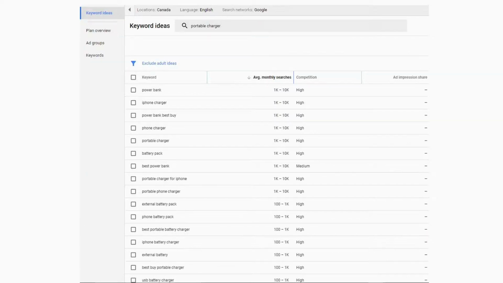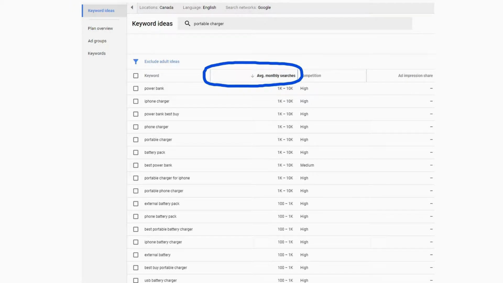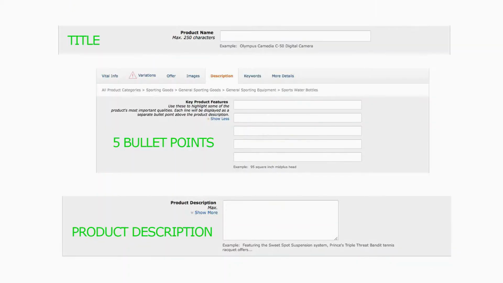Let's take searching for a portable charger as an example. Once you've started your search, you need to sort through the results by average monthly search volume. Then, the best keywords you find will be the terms you will include in the front end section of your product listing, which are the title, 5 bullet points, and product description section.